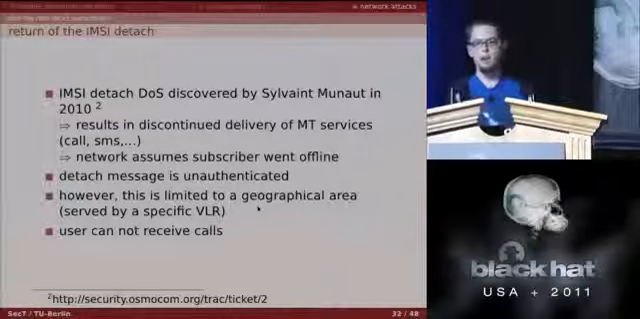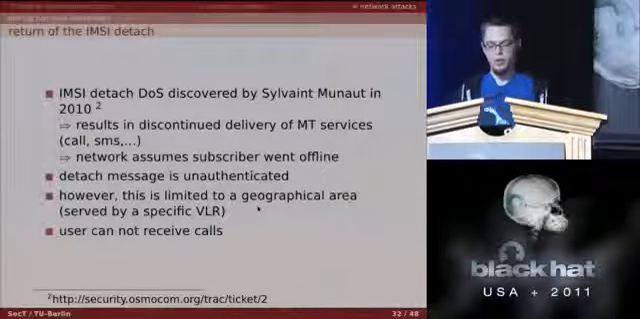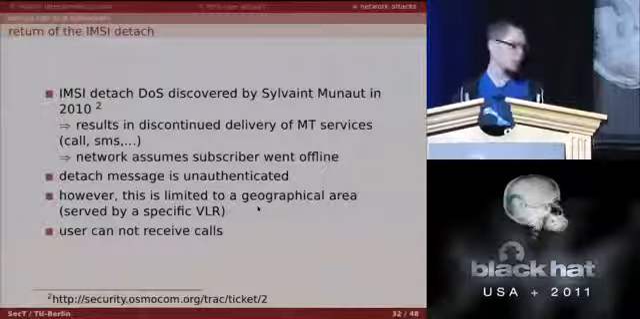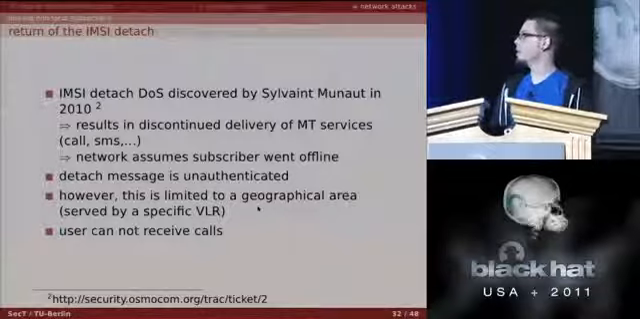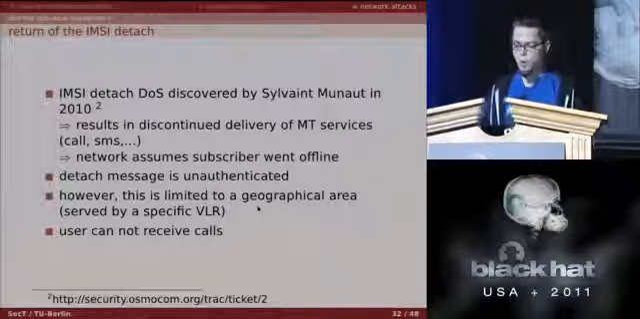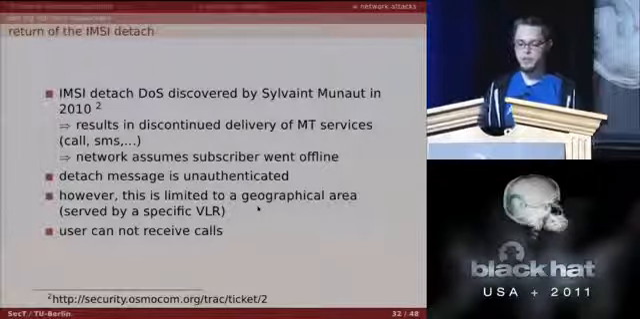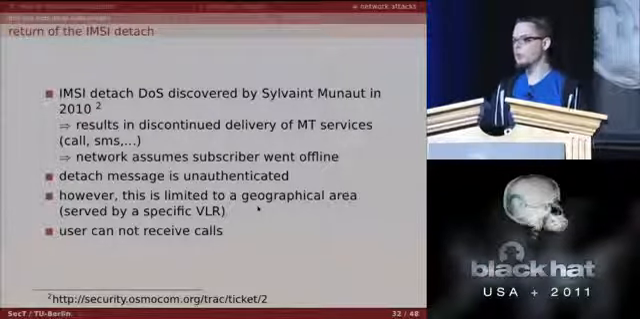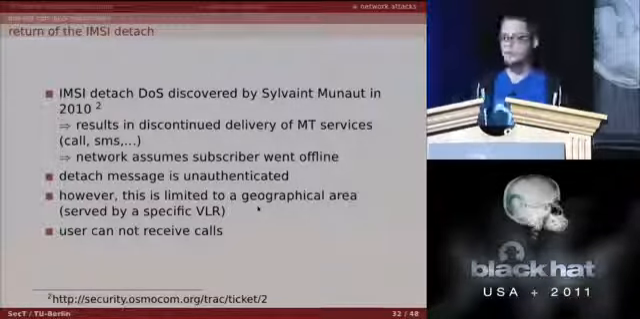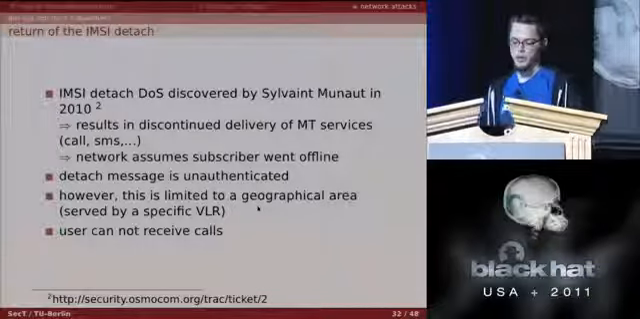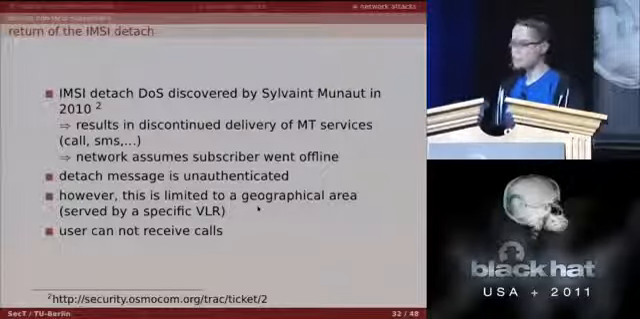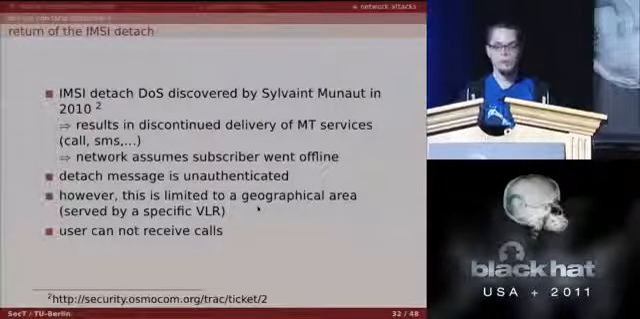So one of the attacks that was already published in the past is the so-called IMSI detach denial of service attack, which was discovered by Sylvain Munaut and was performed over GSM in the past, but also works in UMTS. The impact of this attack is that all mobile terminated services are no longer delivered to a victim. This means it can't receive a phone call or an SMS anymore until the phone reboots and reassociates properly with the network. The network will just assume that the subscriber went offline.